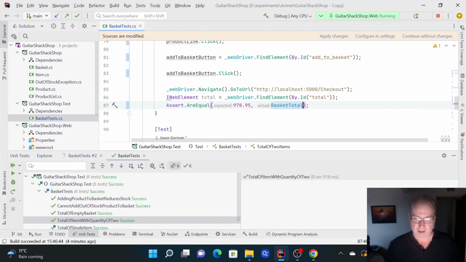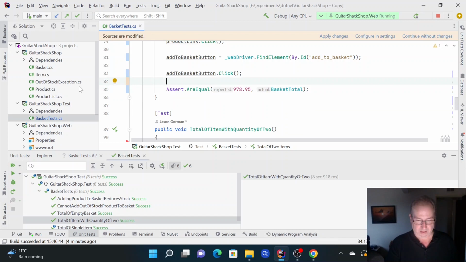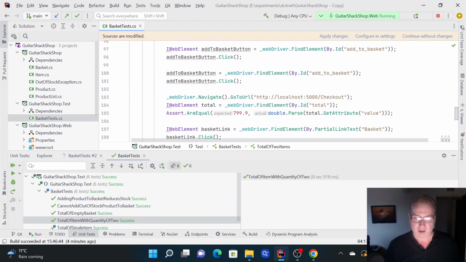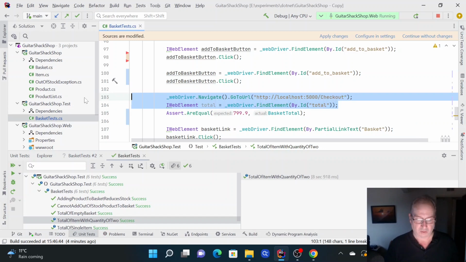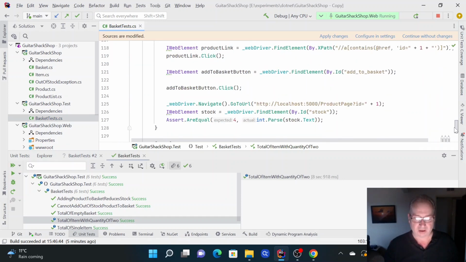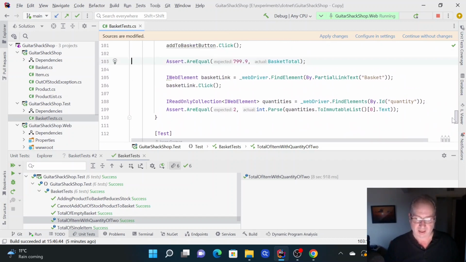Okay, which means we don't need to do all of that. Okay, and what else have we got? Total quantity of 2. So here we're asking for the basket total. Okay, which means we don't need to do all of that. So our tests are getting a little simpler now, just by removing or abstracting this one element. What's going on? Do we get the total there? No, that's something else. That's the remaining stock of the product. Okay, so I think we're good.